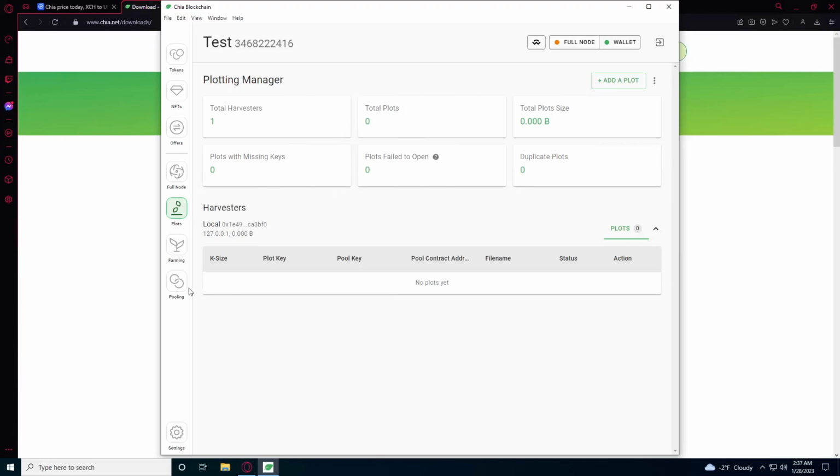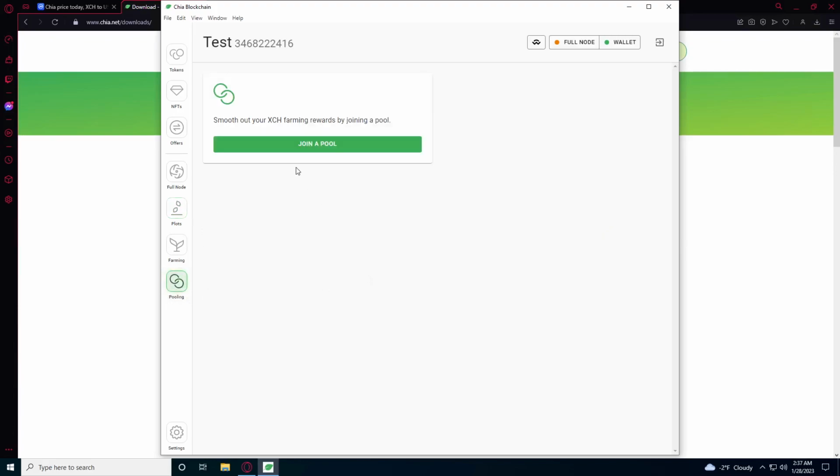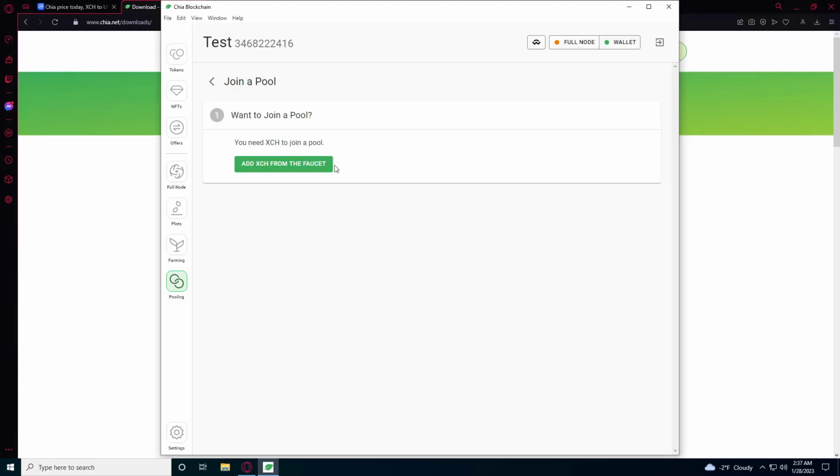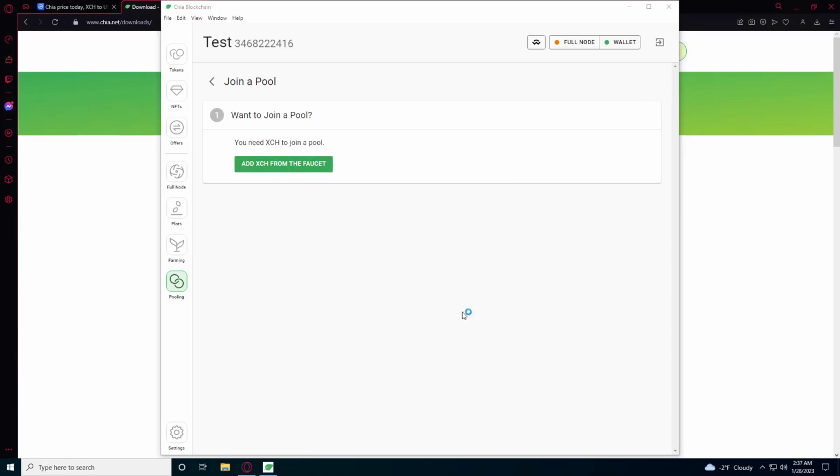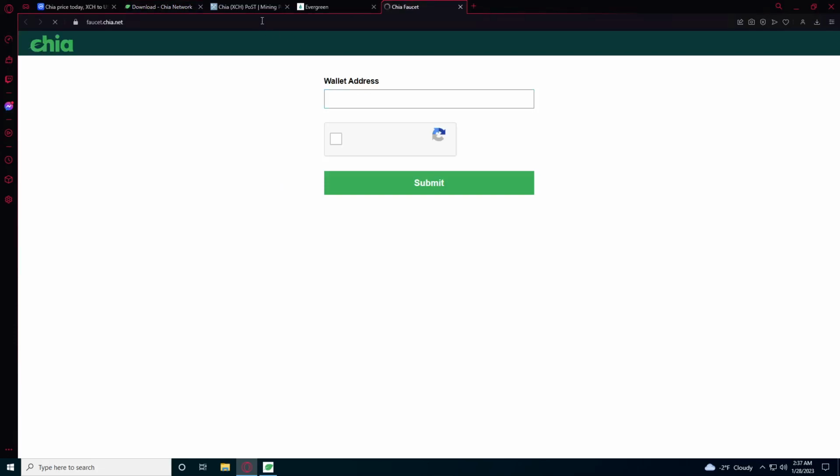So I'd recommend pooling, and you do have to pay to do pooling. But luckily Chia has your back. So you want to join a pool, you need Chia to join a pool. Well, you can easily add Chia by clicking this right here. It's going to open up your browser, and it's going to ask for your wallet address.